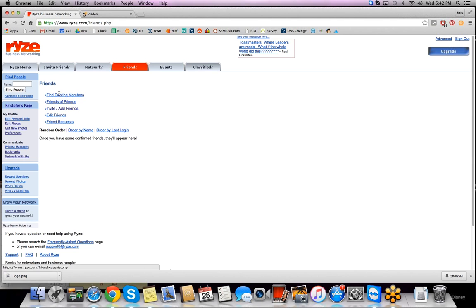In here we can find our friends, any existing members. It shows us the friends of our friends as well. We can invite or add friends, we can edit our friends, or we can look at our friend requests. We can also look at the specific order of our friends. We can order them by their name or by their last login or just a random order. And then they would show up under here apparently.